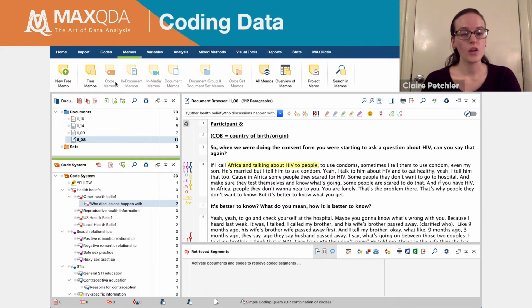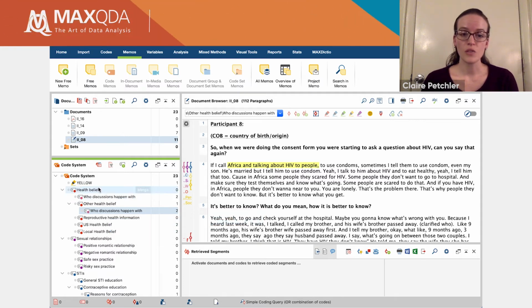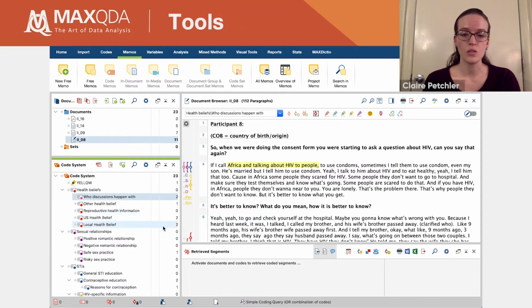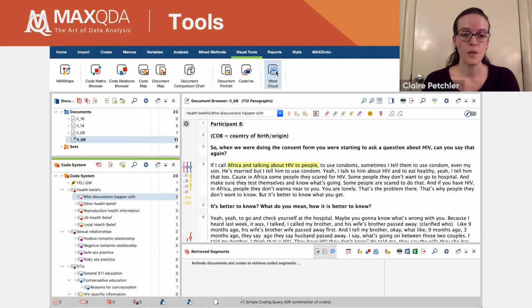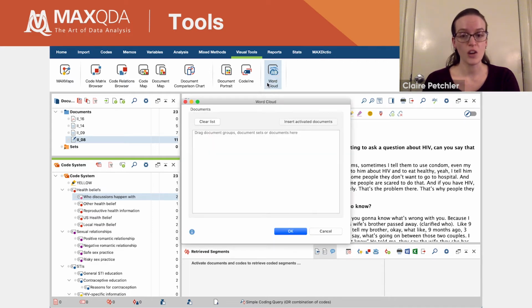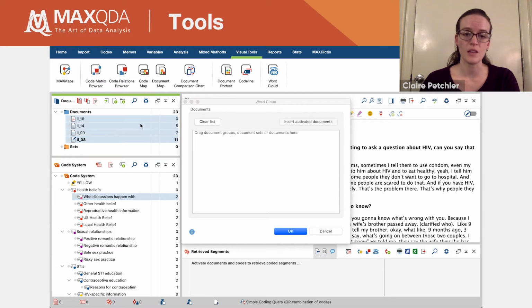While a lot more could be said about coding, those are some of the basics. Now, let's move on to review a few of the many tools MAXQDA has to offer. To start, we could look at the Visual Tools tab on the top navigation bar. The word cloud button is all the way to the right, and it is a very helpful way to look at one or multiple documents simultaneously.